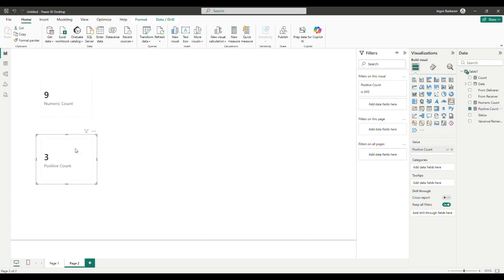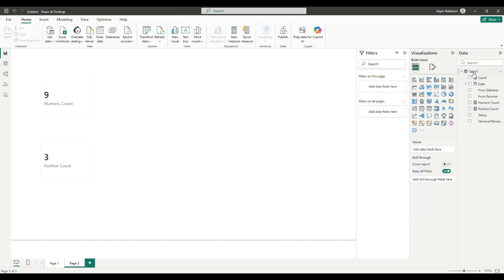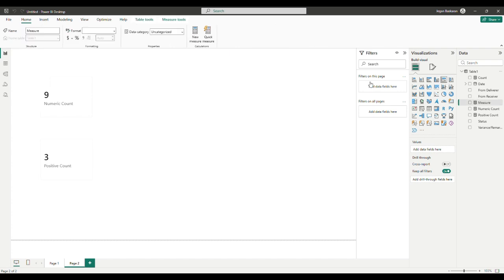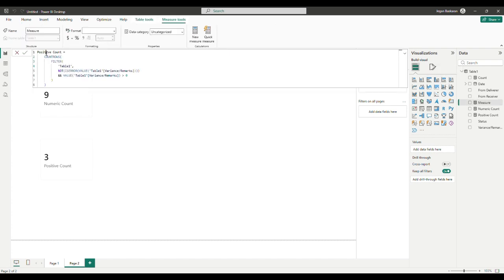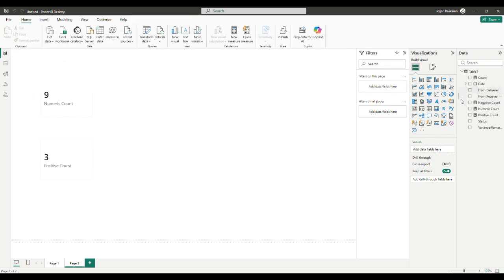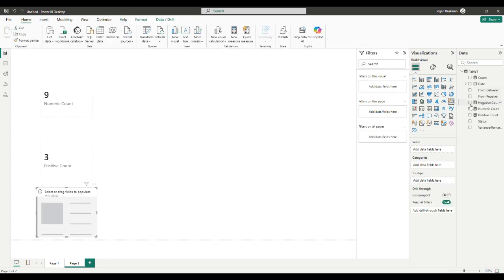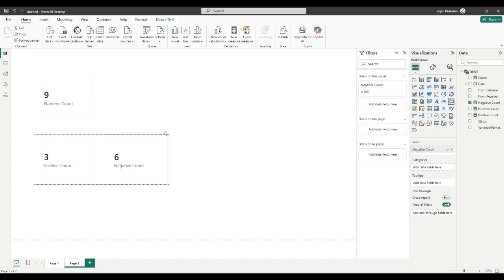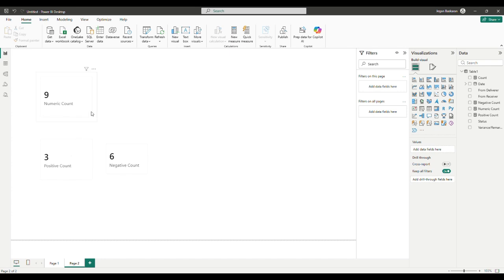So I'm checking this value. There are 3 positive counts, and for negative, I'll just create the measure, paste it again, and just change it to negative, and this is less than 0, right? Now it should be 6. So totally 6 plus 3. These are the numeric counts, and this is the breakup. So this might be simple, but this will be helpful for you. You can check it out and try this.